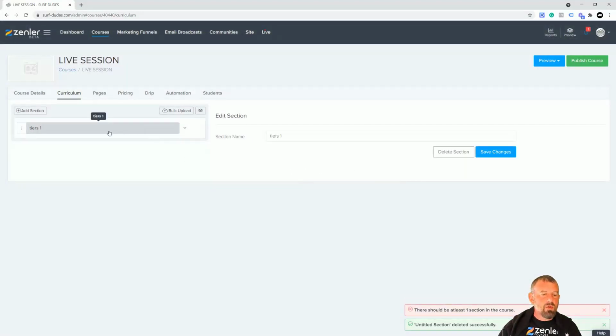So there's no section. It doesn't actually let you delete the last section, but it really doesn't matter, because this section is not going to show. Okay, it's because it only shows in the dynamic block in the course access page.